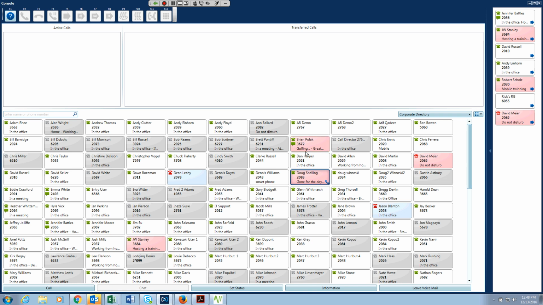Whenever somebody puts a status up in their window, it turns this little pinkish color, right? So that's another item of presence. David Meyer is in Do Not Disturb. Okay, so we know what's going on with him.